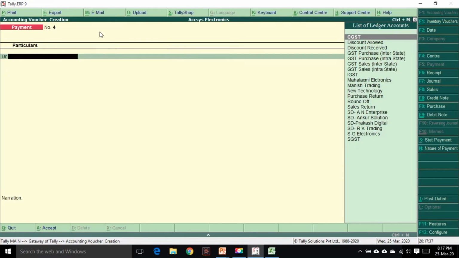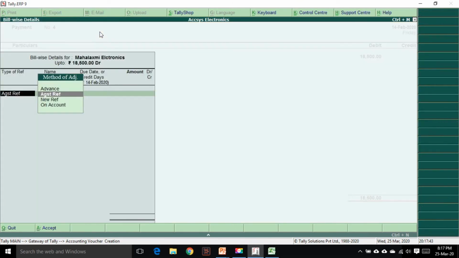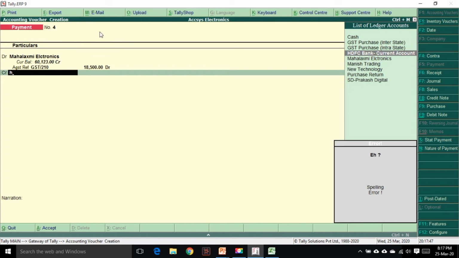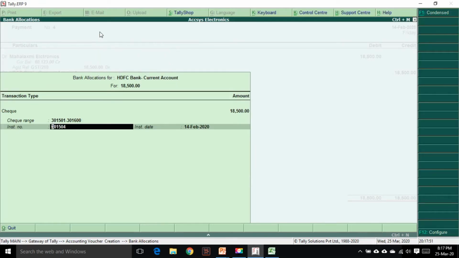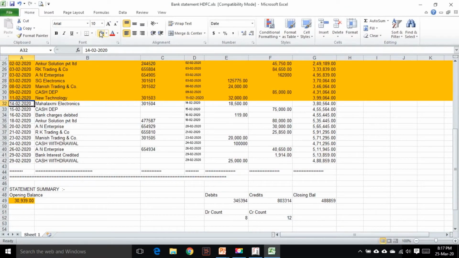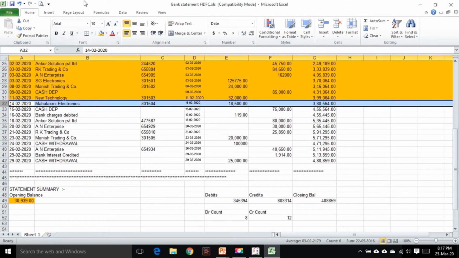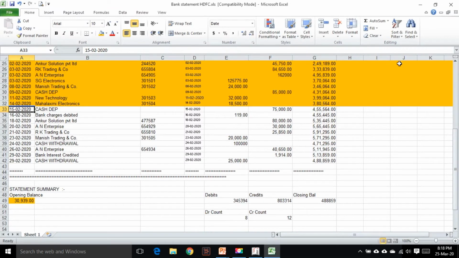Mahalakshmi, 18,000 payment, 18,500 against reference. Choose reference, so it is 504. They automatically taken. Control R. Done. Cash deposit Contra, date is 75.